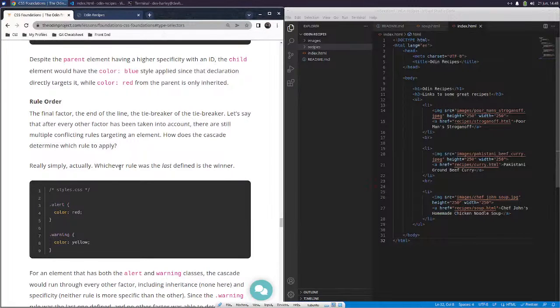Rule order. The final factor, the end of the line, the tiebreaker of the tiebreaker. Let's say that after every other factor has been taken into account, there are still multiple conflicting rules targeting an element. How does the cascade determine which rule to apply? Really simple, actually. Whichever rule was the last defined is the winner.